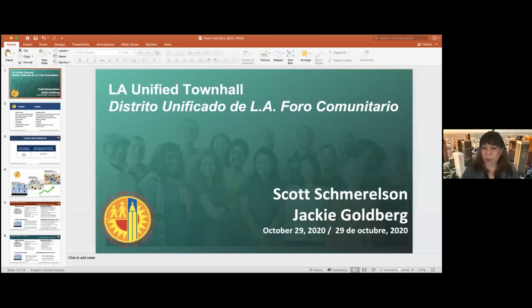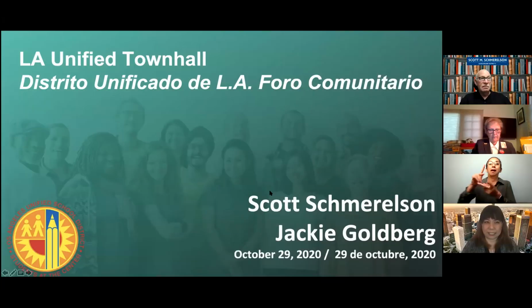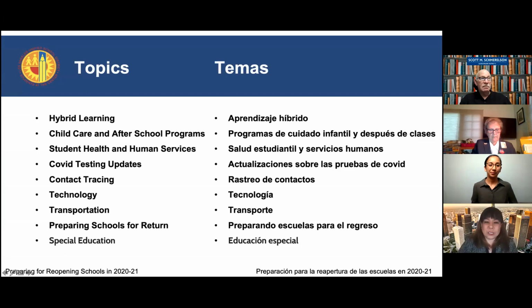And we're really going to try to give you a whole picture, like they've said, in terms of what return to campus looks like. So I'm going to share our screen here. This is the order in which we're going to speak, and we'll start with hybrid learning and instruction.